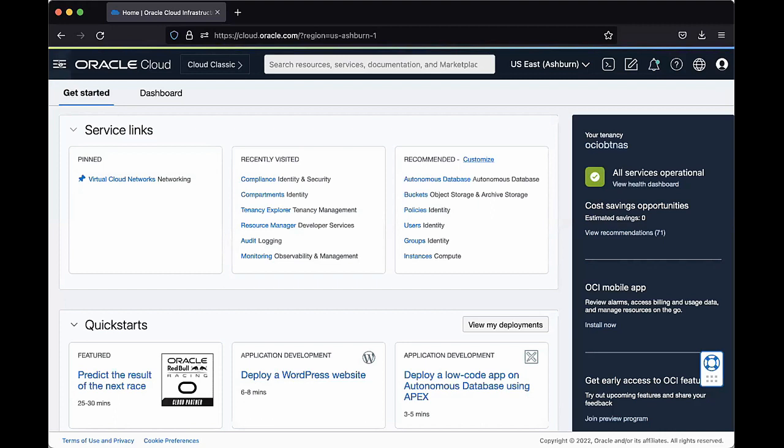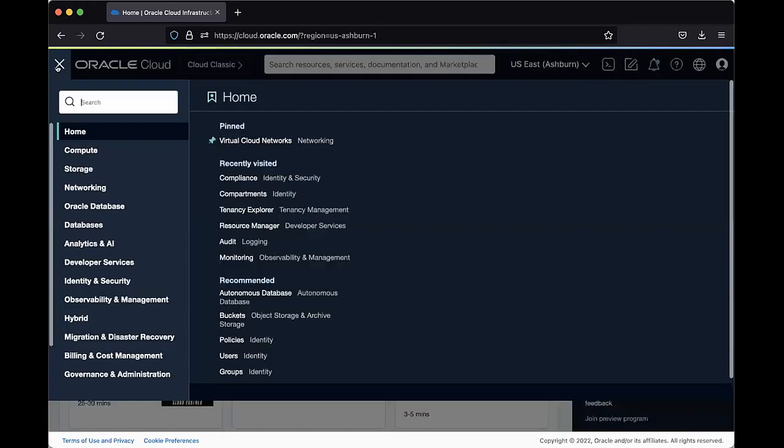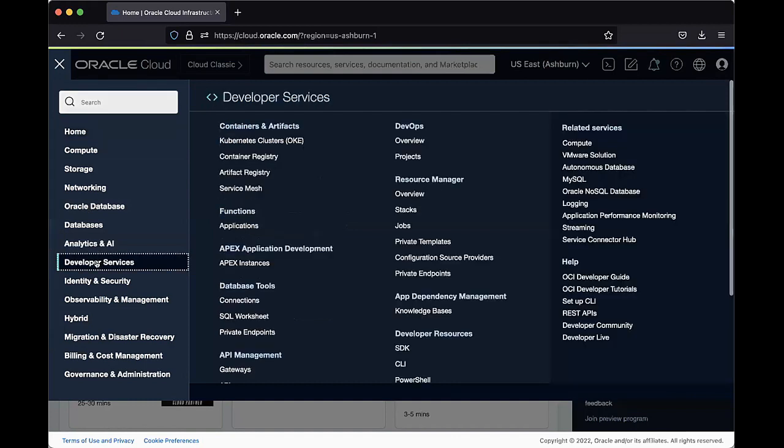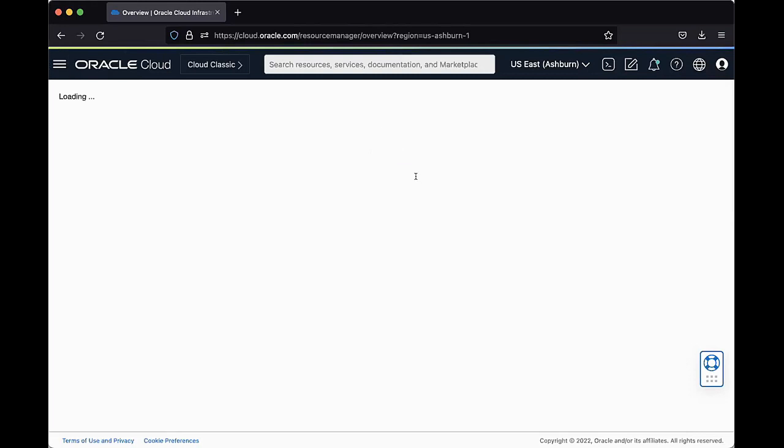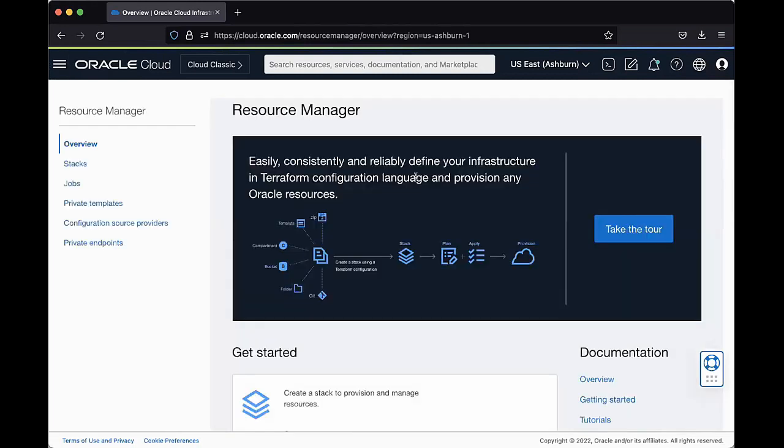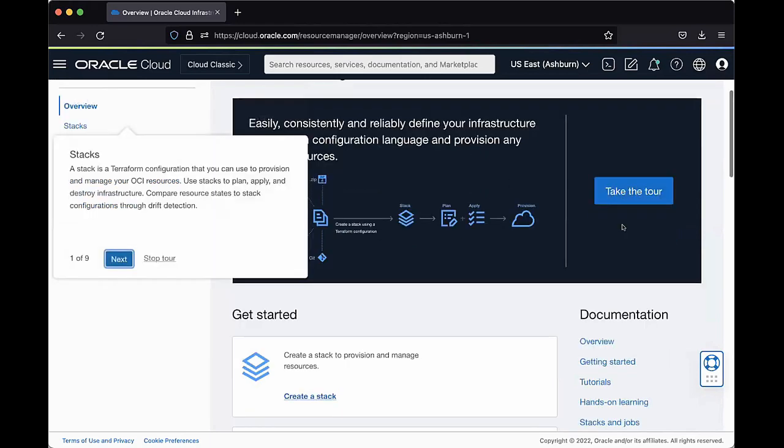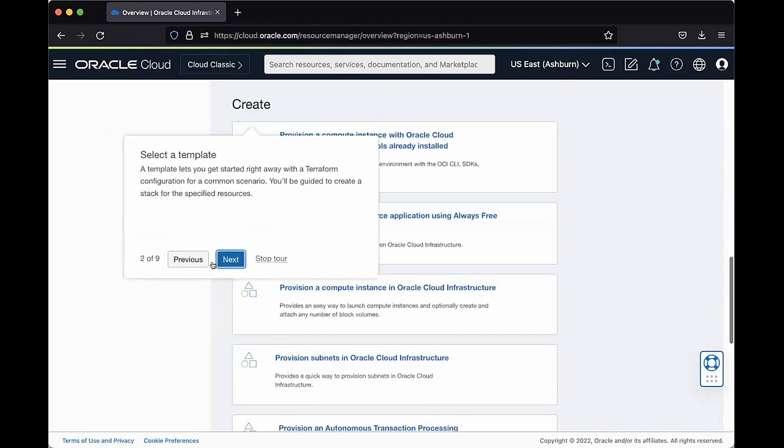So to first get started with Resource Manager here, once again, is the OCI console. Resource Manager is going to be under Developer Services right here, and then you'll see Resource Manager right here. So if you're brand new to Resource Manager, this is a great place to get started. You can go ahead and take a tour. I'll walk you through all the different steps of getting started.